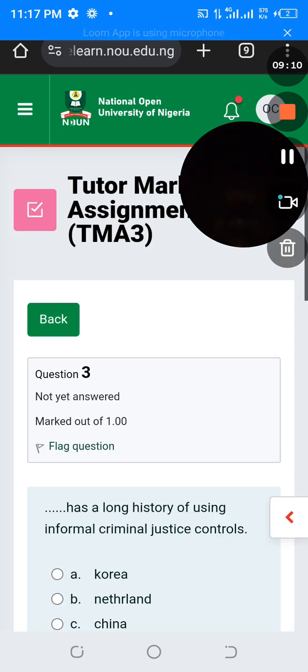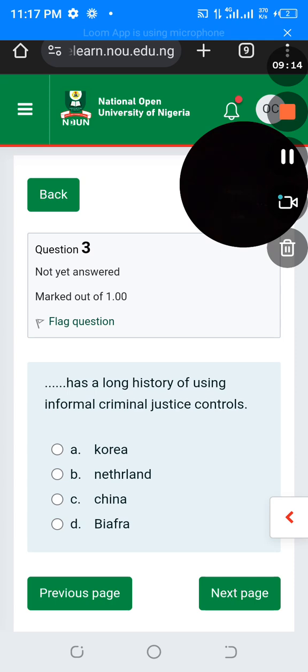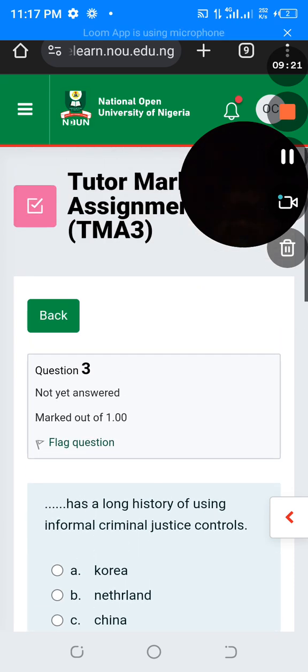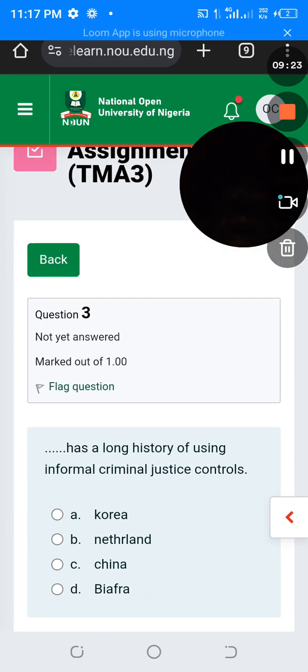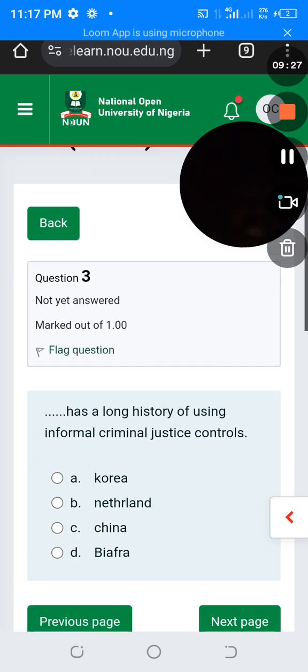I really wish I could stay and do all of this so that you see how much I get to score. This is the last TMA. As you can see, this is my TMA 3. In my TMA 1, I got 9. In my TMA 2, I got 9. And this is TMA 3, the last TMA I'm doing for the semester. So I thought to record this part and show everybody who is struggling to get their TMA done.